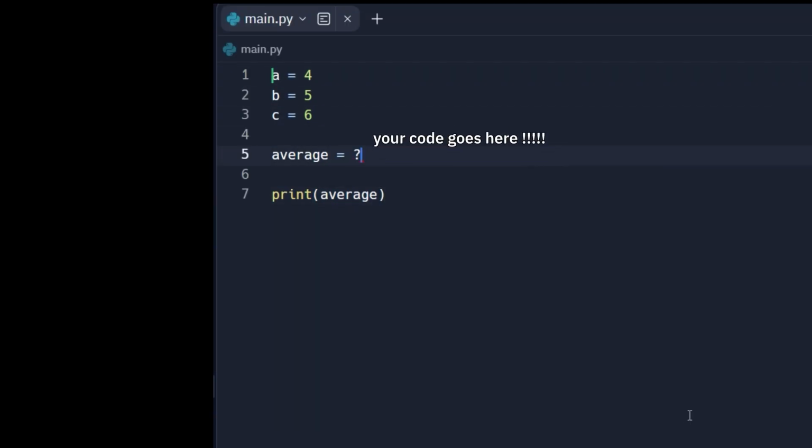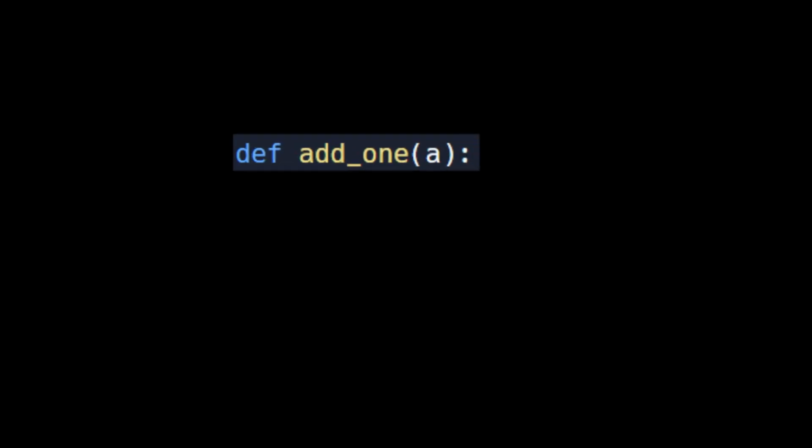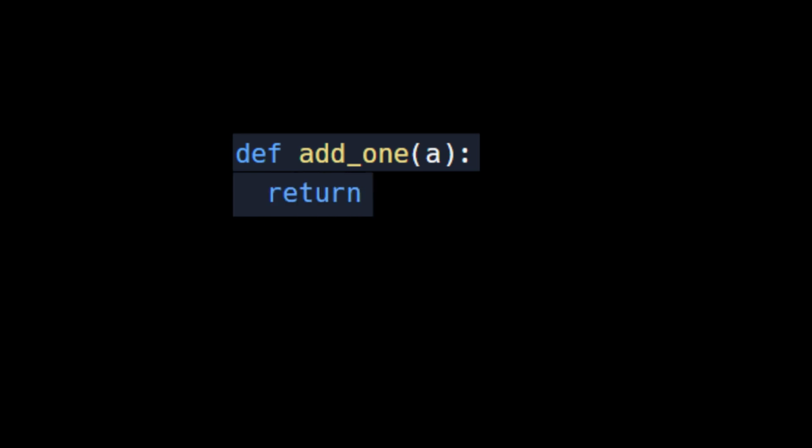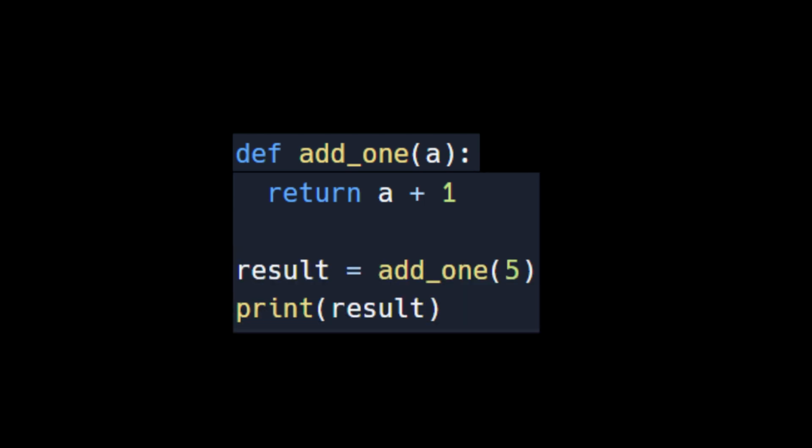Calculate the average of these numbers using only Python functions. Every function has input, output. For example, add 1. This function adds 1. In Python, all functions are written exactly like this. Def. It's short for define, space, name of the function, parentheses, input, colon, new line, tab. Then the code in the function, which can be anything. In this case, return a plus 1. Now whenever you want to add 1, you can just call your function like this. It works. Confused? That's okay, because more functions.